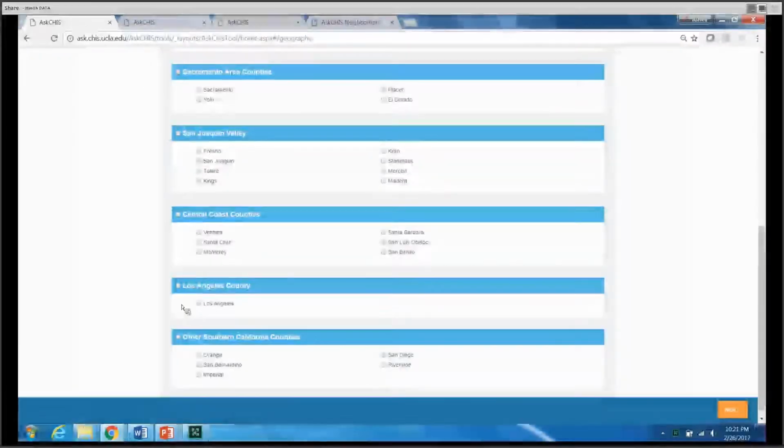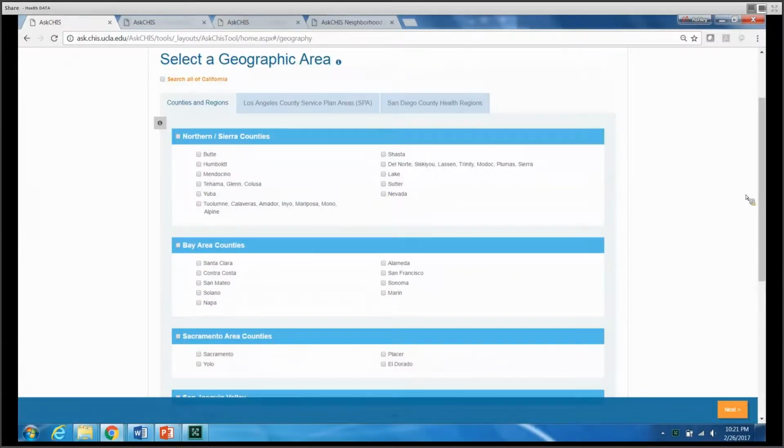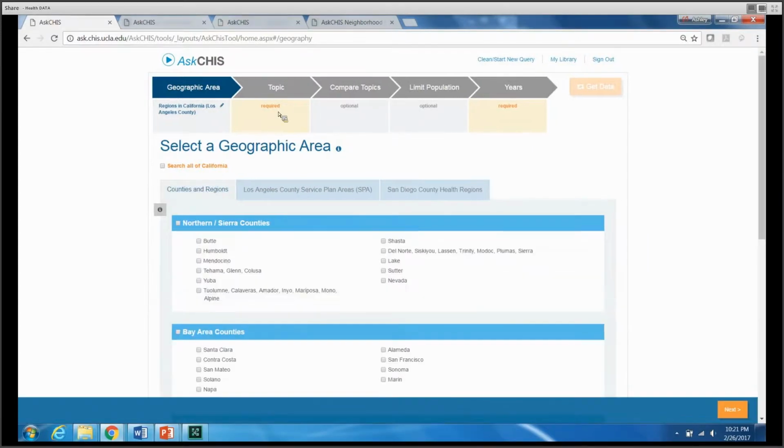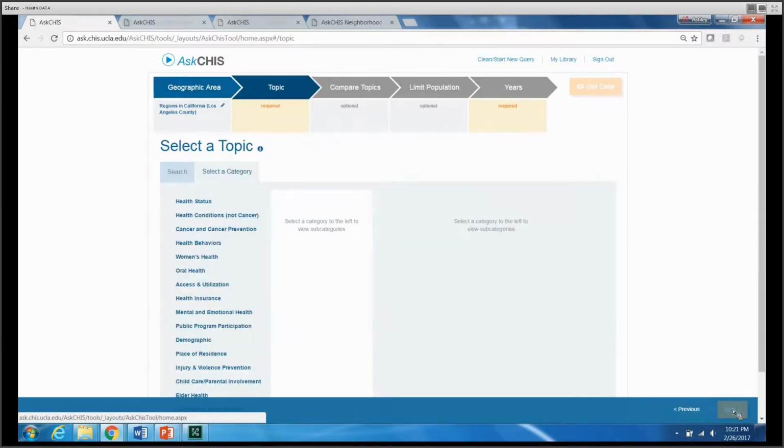In this case, let's go ahead and select Los Angeles County. However, keep in mind that you can select different regions and counties, as well as service plan areas and San Diego County health regions if you wish to do so. Once I've selected my location, I'm going to go ahead and click Next.